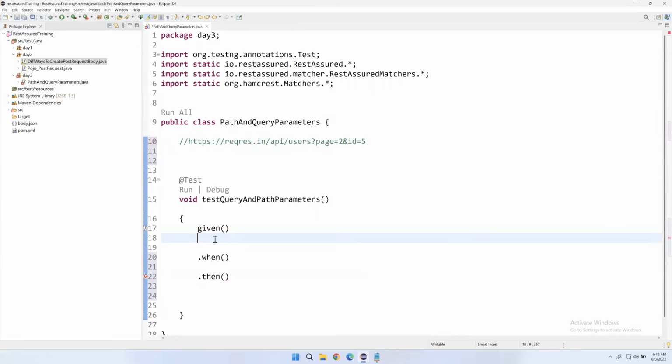So in the given section, I can use one method here, dot path param. So this is the method we can use. Here we have to pass two parameters, key and value. So if I just look at this URL, users is a path. So this is the path actually.